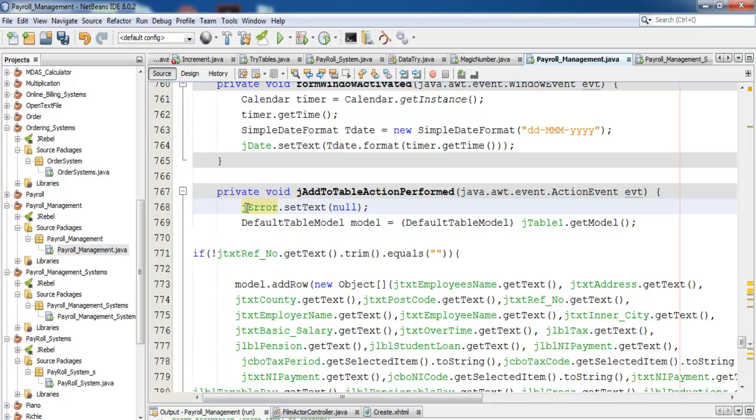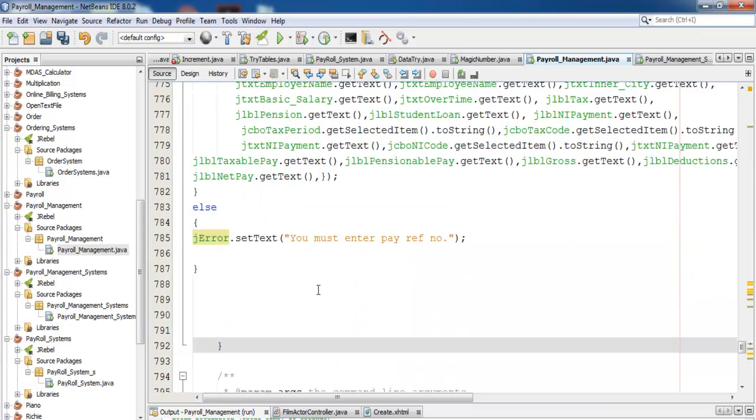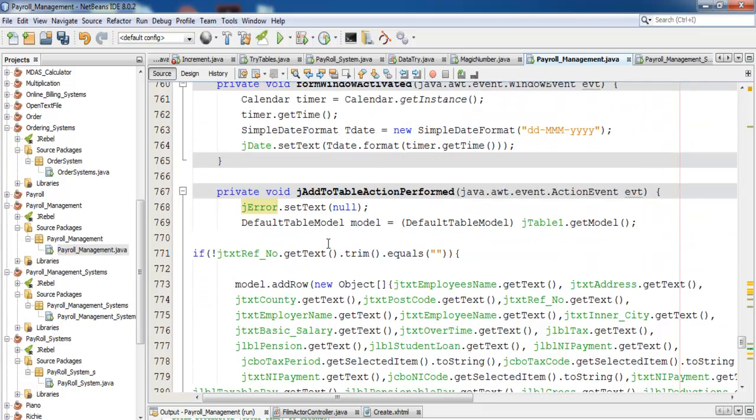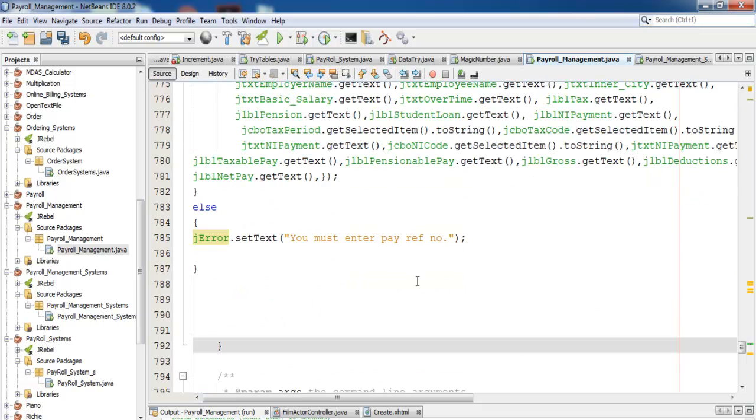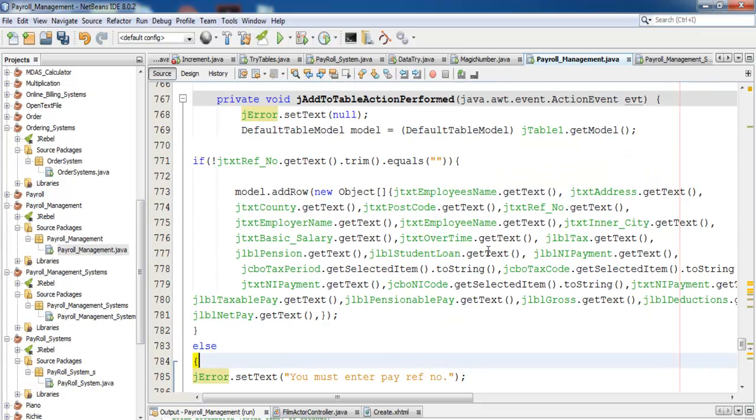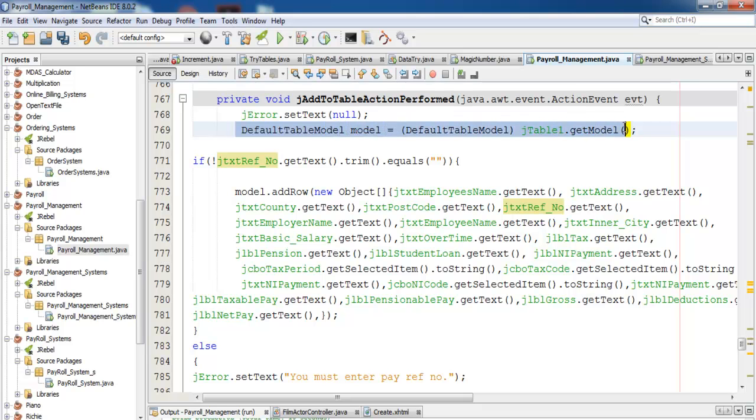error trapper, just in case if I don't enter information into the reference number. Okay, that's what happened. You get that error message, I think, for the reference number. Okay, that's just to reset the error trapper. Okay, that alerts you if you don't enter any message into this very text box here. Okay, and here I have the default for the table mode right here.